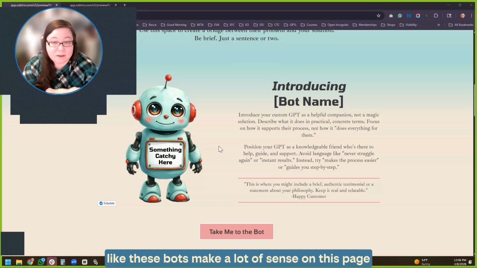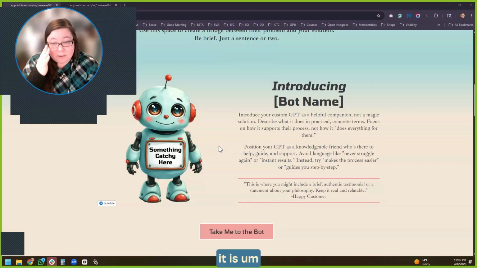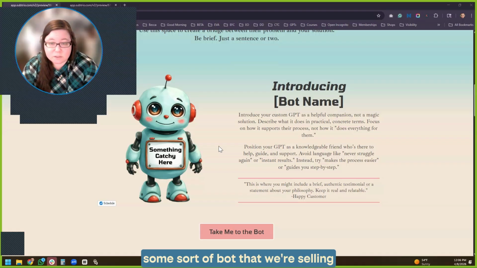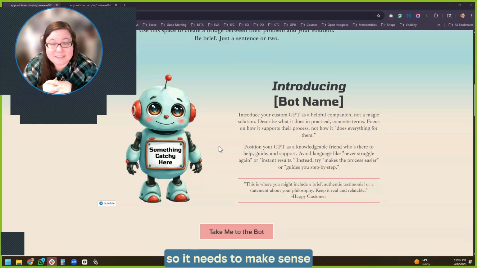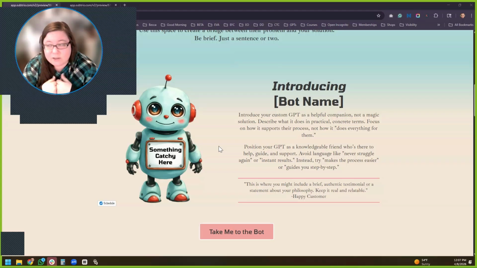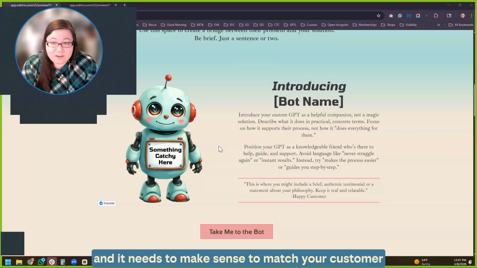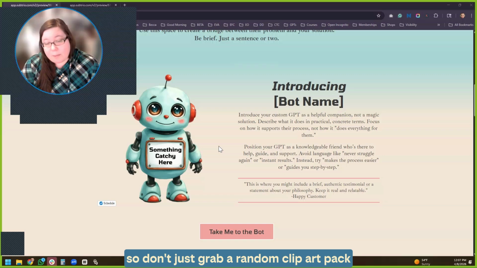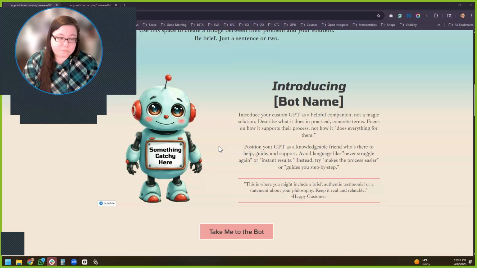Like these bots make a lot of sense on this page because it is about selling a bot. It is a GPT or a Claude skill, some sort of bot that we're selling. These bots won't make sense if you're selling, I don't know, hot dogs or garden tools. So it needs to make sense for your brand, your colors, for what you're selling, and it needs to make sense to match your customer. It needs to resonate with them. So don't just grab a random clip art pack just to fill space. You want to make sure that it's intentional.